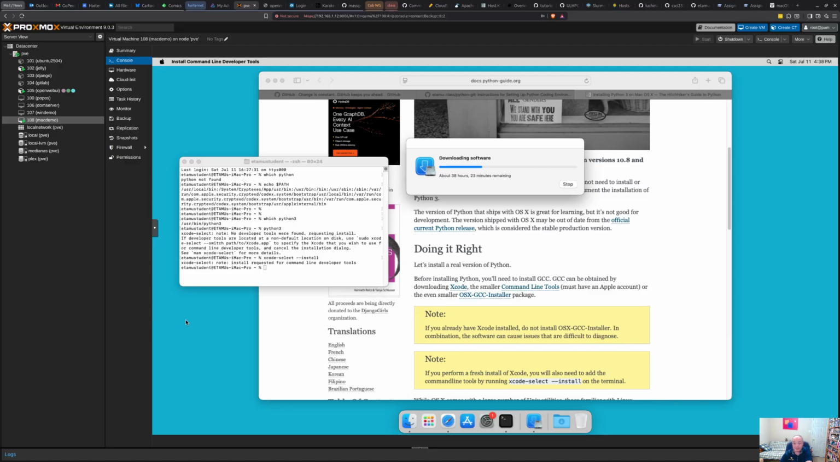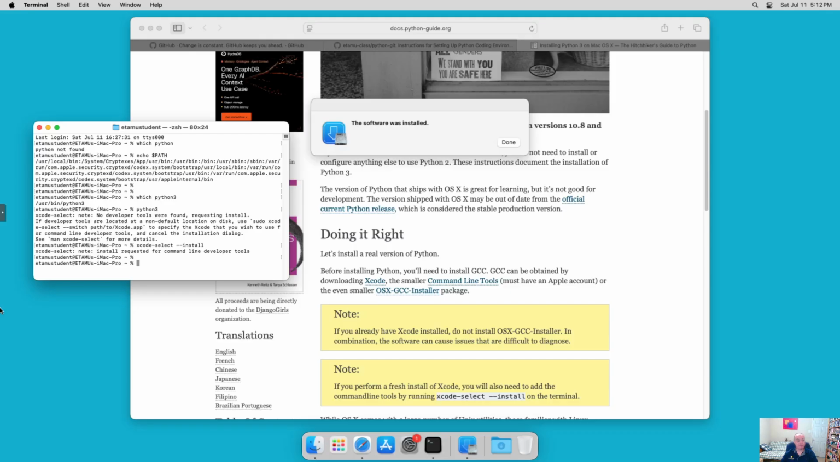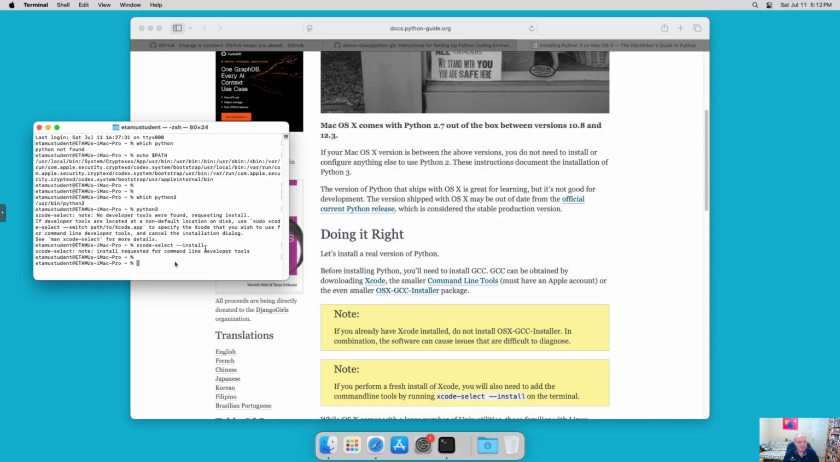I'm going to pause here. I don't think it'll take that long, but we'll pause here while it's downloading stuff. Okay, that took a little bit longer than I would have thought to get those Xcode select tools installed. And let's check, but that did finally finish. Let's check if that was enough.